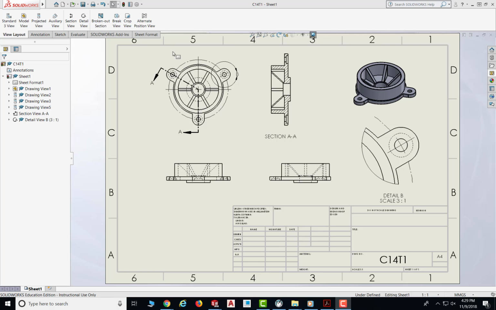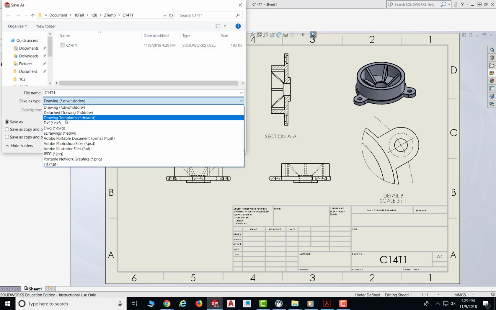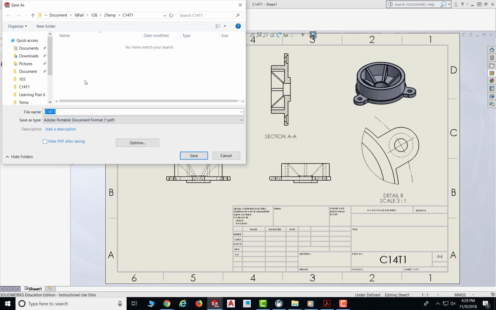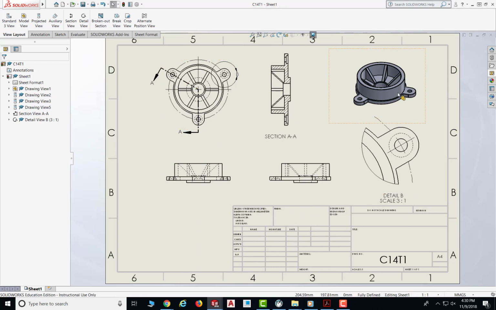And besides the SolidWorks drawing, we probably want to save it as a PDF as well in case people don't have SolidWorks and want to see the drawing. So what we can do is Save As and save as the PDF. So click the option here, change it to PDF and say OK for that. And after you save, your PDF is going to look like this. And this is all we have for Chapter 14, Tutorial 1.